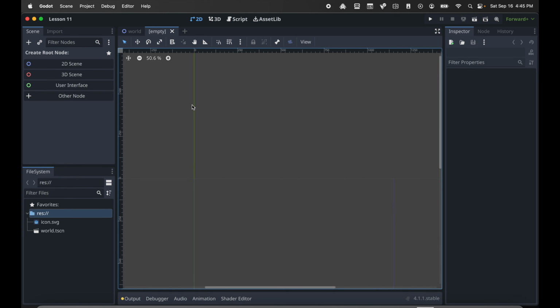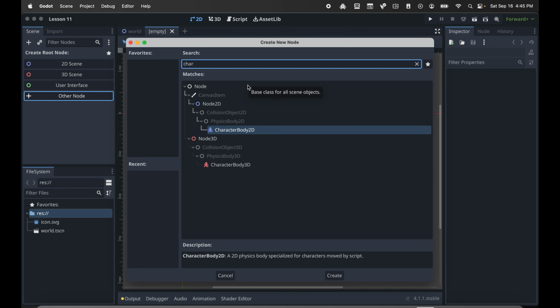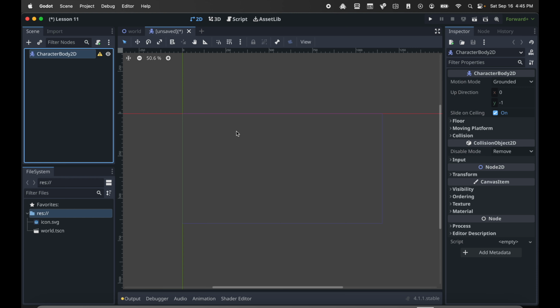This time the player will be a CharacterBody2D. So you can click on the plus button or you can click on other node. I'm going to do other node. And I'm going to type in character in the search bar and find the CharacterBody2D and double click that. Now we have a CharacterBody2D. And basically a CharacterBody2D interacts with the world and gives you physics with the world. So it will also give you movement. So it really helps out and can speed up the development.